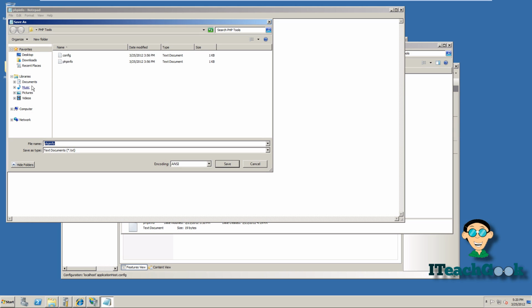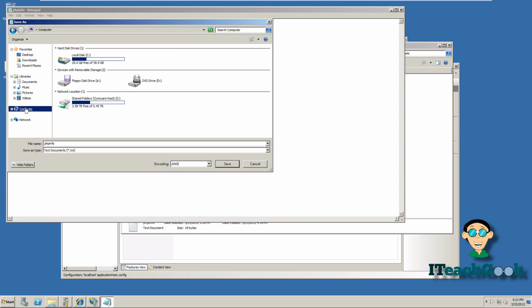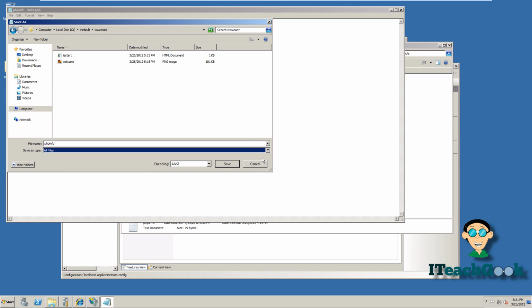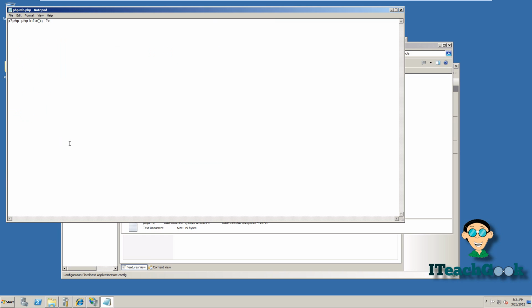And we want to go ahead and put it in the root directory of our IIS server. So we go here, C, click on here, root. Let's go ahead and click on all files. We want to put .php at the end of this. Press save. All right, now let's go ahead and go back to Internet Explorer.